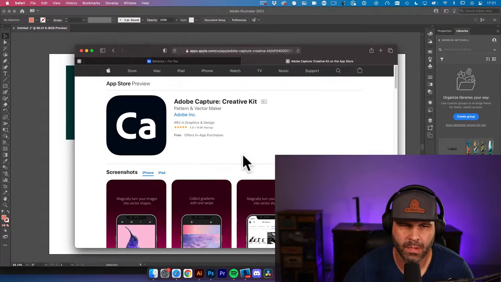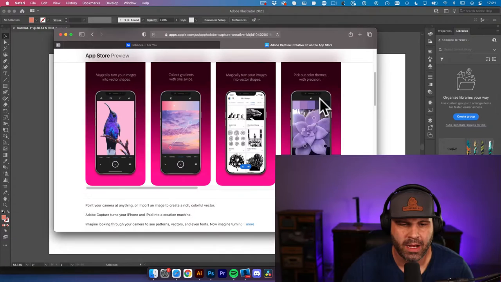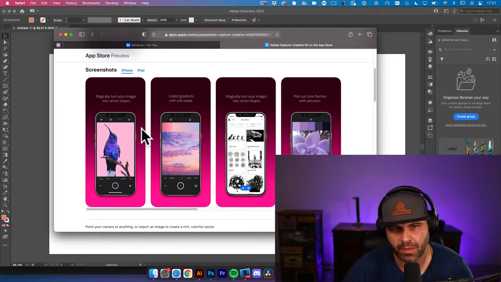This is what it looks like. If you've got your Creative Cloud account, you can sign in and do all kinds of cool things with Capture. You can create shapes, patterns, color themes, and materials for 3D wraps, some really, really cool stuff.